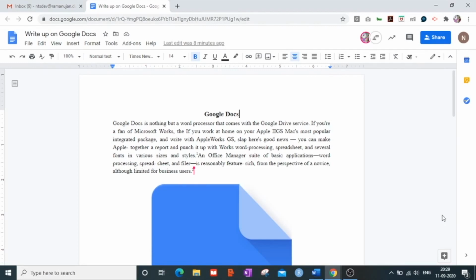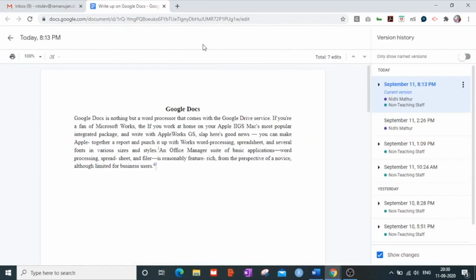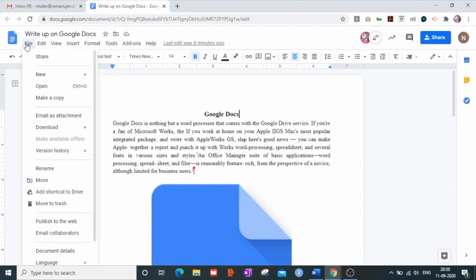To access version history, all you need to do is click here, which says that the last edit was made so and so minutes ago. Once you click on this, it shows you the version history. To also access version history, you can click on the File tab here in the menu and go to version history and see version history here. There is also a keyboard shortcut, which is Ctrl plus Alt plus Shift plus H.